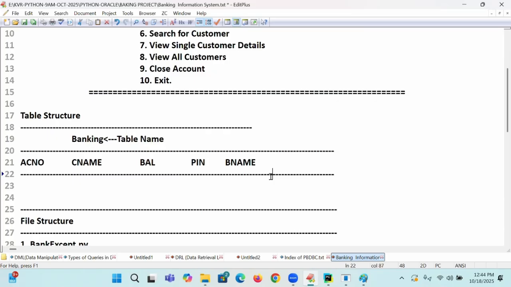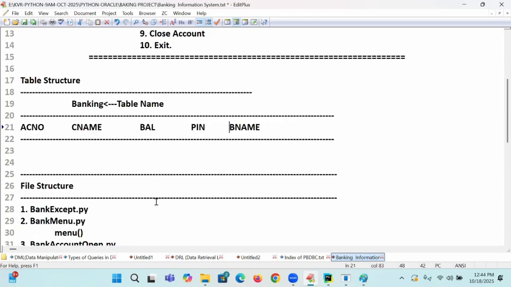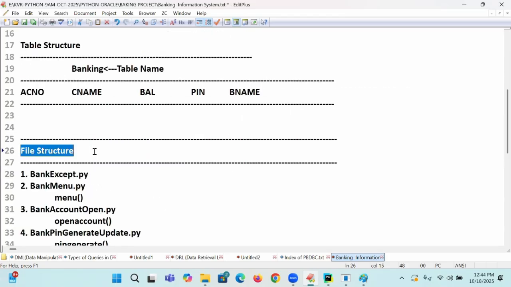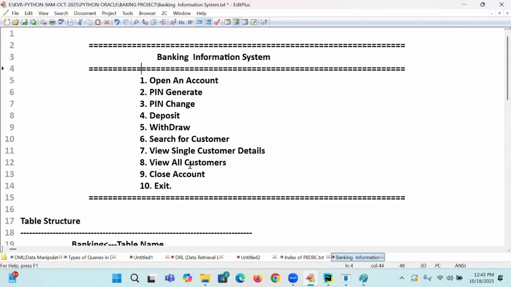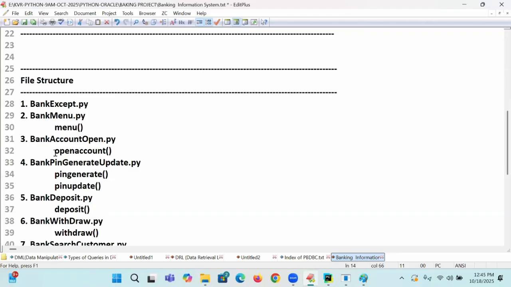Like a CM office, PM office, something like that. Remove that. Take up to here, more than enough. So there I will go for what? File structure, bank exceptions. Exceptions you already know. Next, menu. Menu means this one. Next is called what after that?